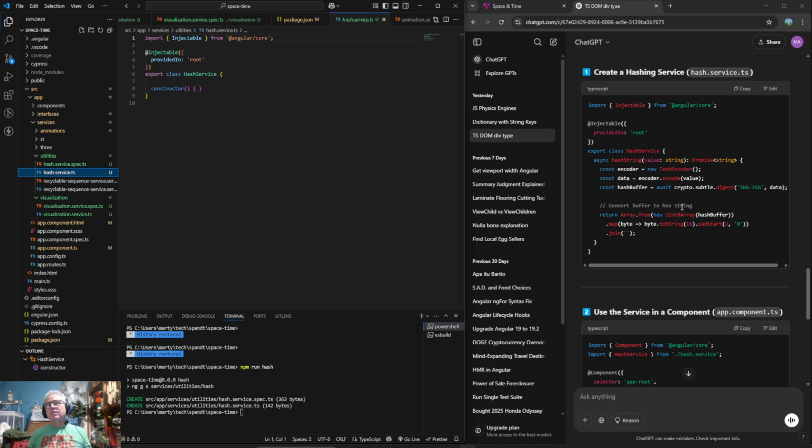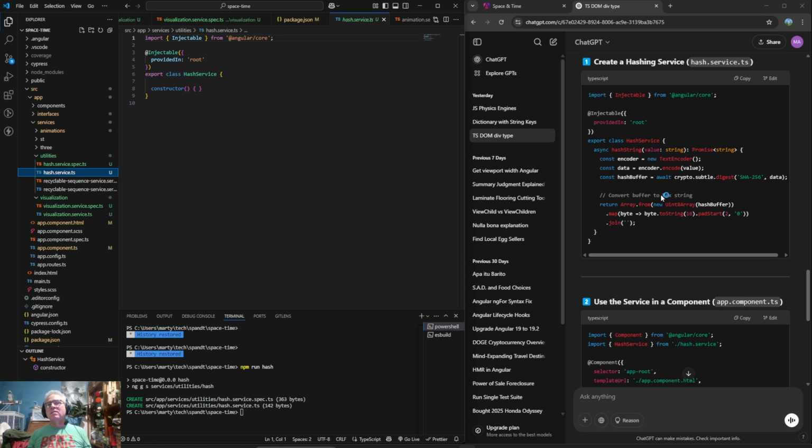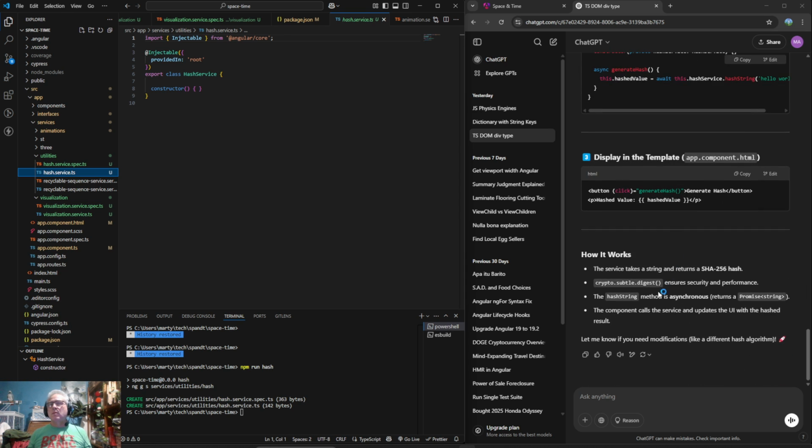Convert buffer to hex string. Wonder why would I want to convert the buffer to a hex string? Oh, I wonder if you can't use it. Ooh, buffer hex string.